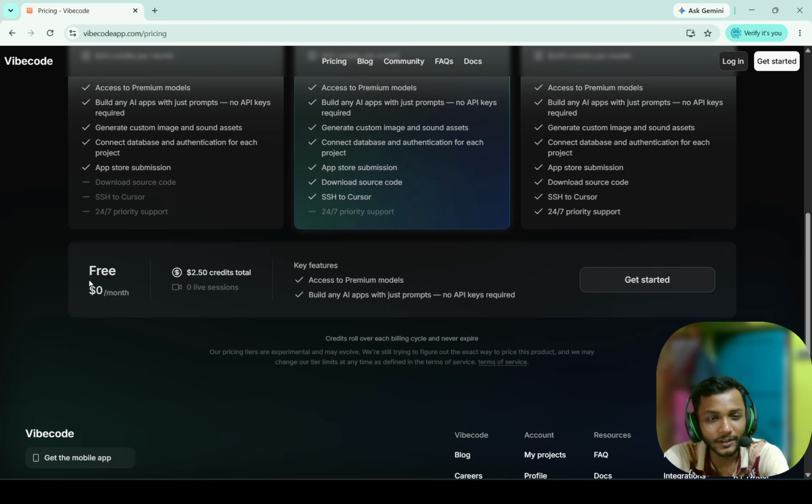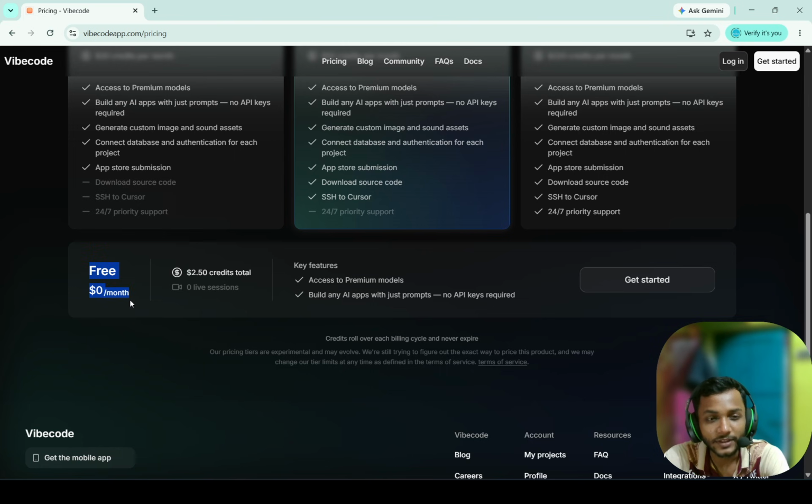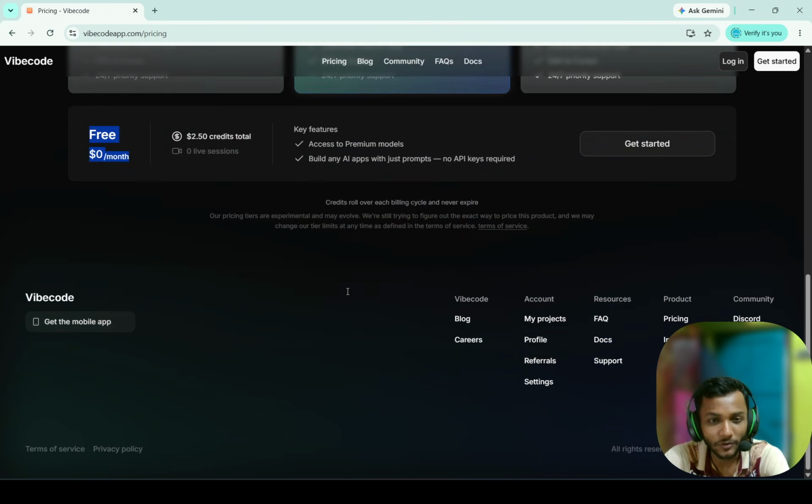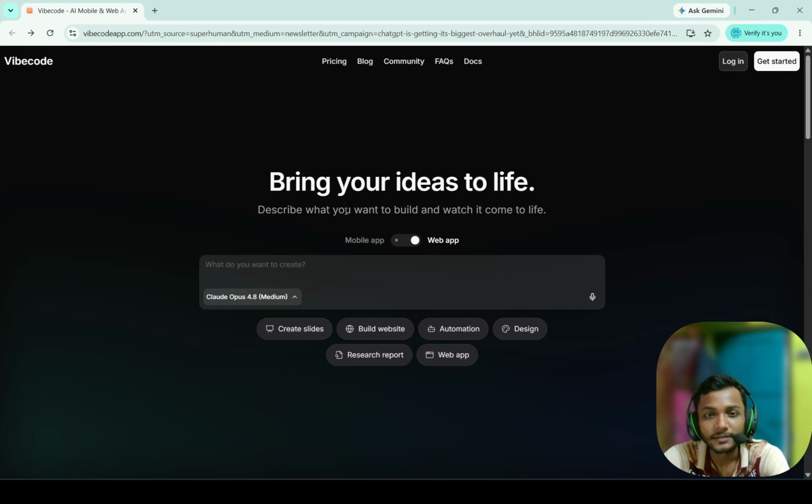You can also use the free plan, where you can build one or two simple apps or websites, because it is not a free tool actually. But you can check it out for free, just to think about how it actually works. This is the pricing criteria, and this is the video, guys.